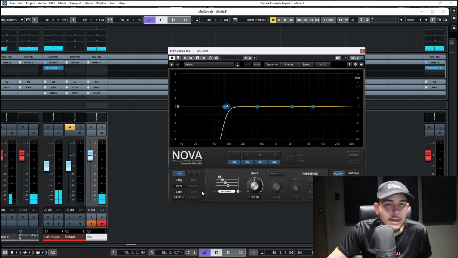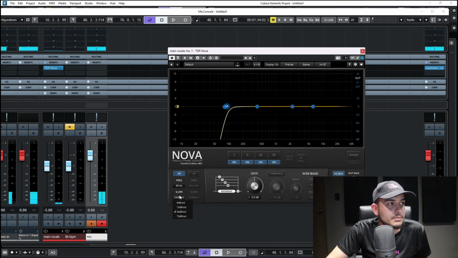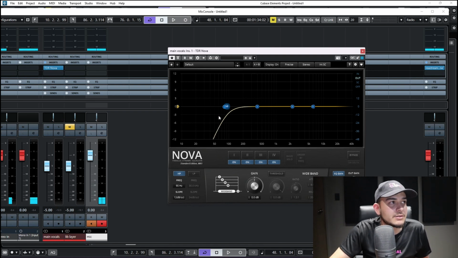I'm quite happy with that. Then let's adjust our slope. You can drag up or down, but you can also on the TDR Nova just simply click it, and then let's go for a 12 dB per octave.